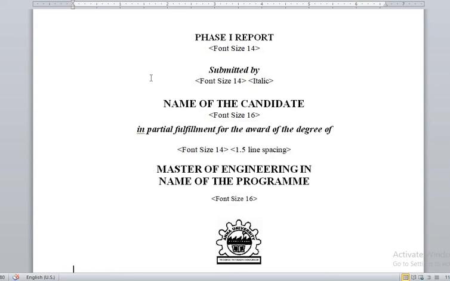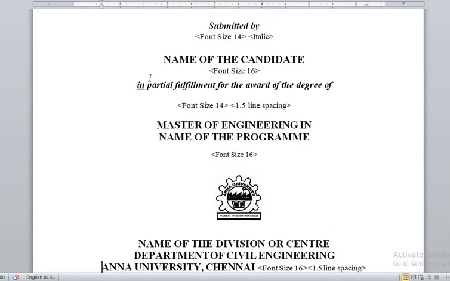Then the name of the candidate in font size 16. Then in partial fulfillment for the award of the degree of, that should be italicized, font size 14, line spacing 1.5, and Master of Engineering or Master of Technology in the name of the particular program, whether it is biotechnology or electronics, nanotechnology, or communication systems, or thermal engineering, anything else. That particular program can be mentioned.